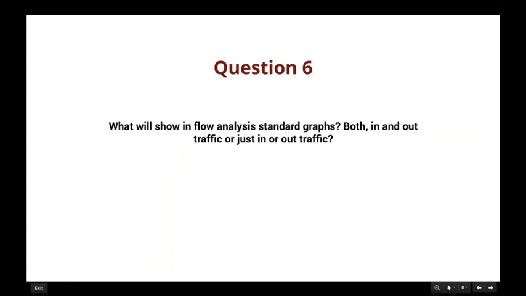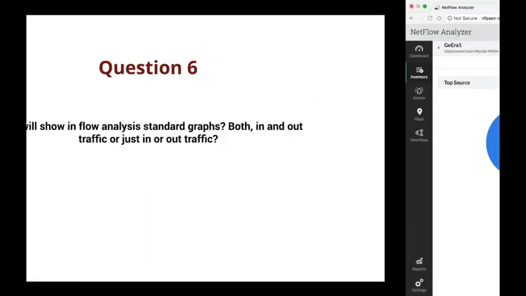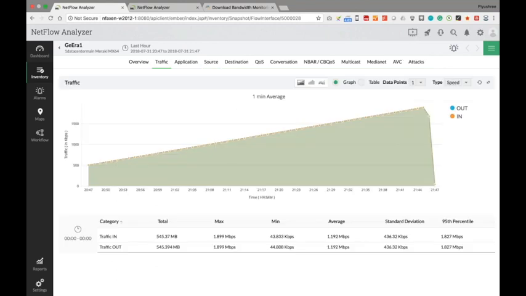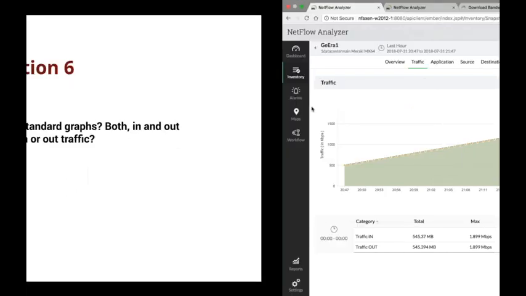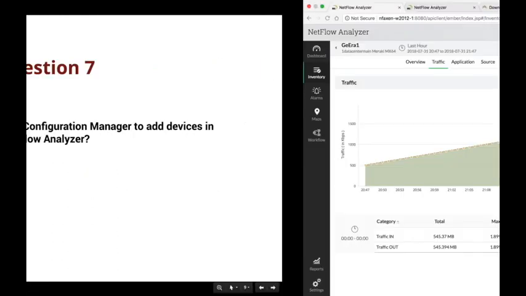Question number 6. What will show in the flow analysis standard graph, both in and out traffic, or just in or out traffic? The NetFlow Analyzer will show you both the in and out traffic. What you see here under the traffic tab is both in and out traffic through a particular interface or a device. And one interesting thing about the data you see here is that it is a one-minute average. So for example, if the time is 9:53, the data you're seeing here would be for 9:52. We are the best in the market at showing you live traffic using our NetFlow Analyzer. So that answers question number 6.